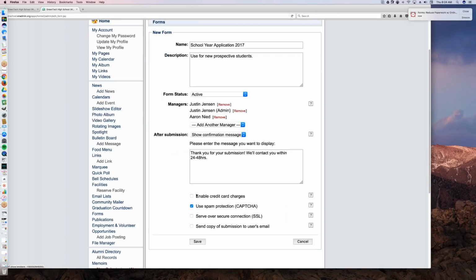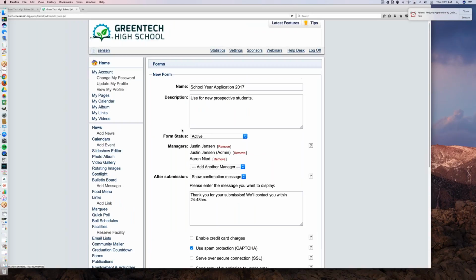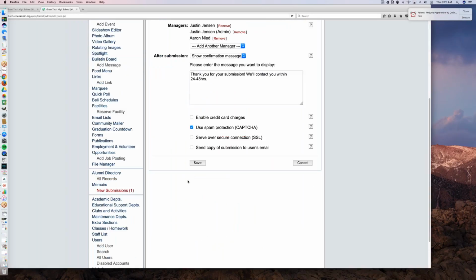So you can see here that you can enable credit card charges if you need to pay for these applications. So maybe if it's a $5 or $10 fee to apply to the school, you can do that. You just simply click this button after integrating your merchant account, and then they'd be able to do that. Okay, and then generally you're going to want to save this, right? Because that will take us to the next step. So we're going to save this here.